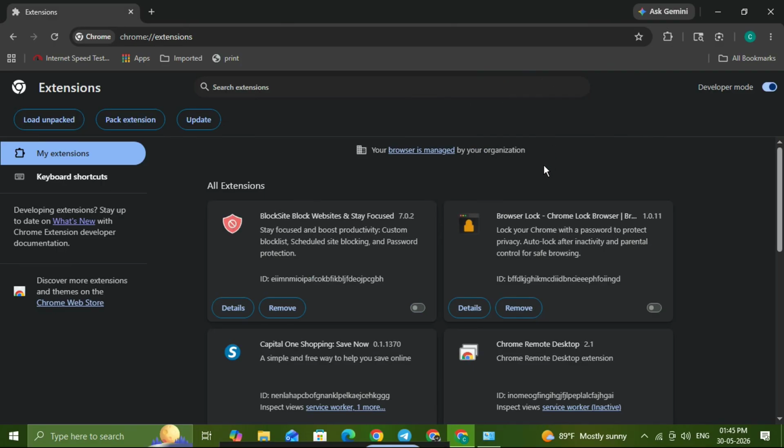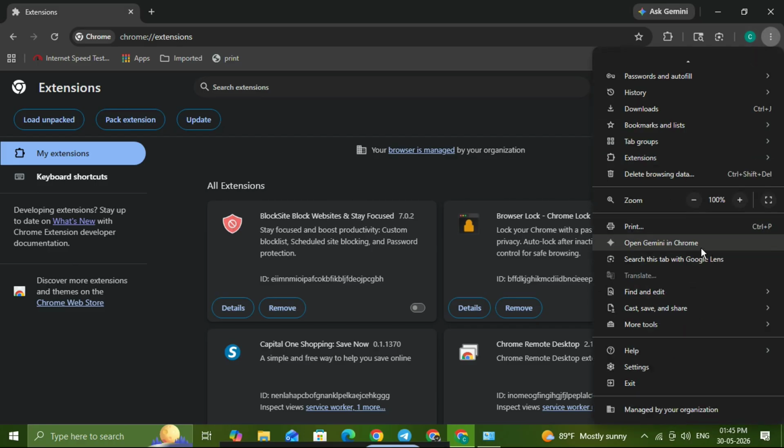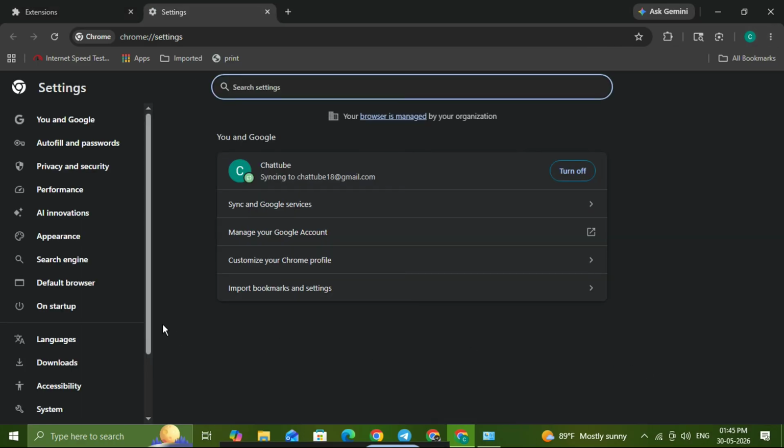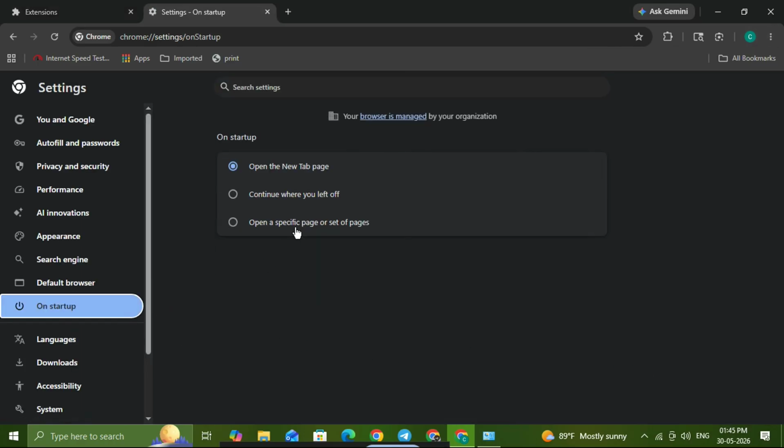Now that the extension is gone, the next step is to check your homepage and startup settings. Go back to the three dots menu and open Settings. On the left side, click on Startup. If Chrome is set to open a specific page or set of pages, look for any AVG web address, such as mysearch.avg.com or another suspicious startup page. If you find one, click the three dots next to it and choose Remove. Then select Open the new tab page so Chrome starts normally again.